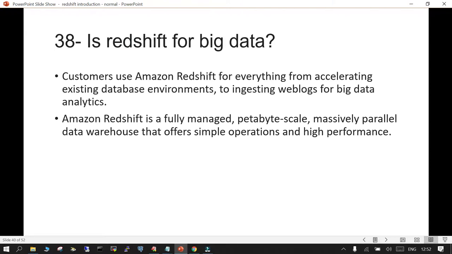Is Redshift for big data? Customers use Redshift for anything from accelerating existing data warehouse solutions to ingesting weblogs for big data analytics. So it is used like that. Amazon Redshift is fully managed. It has a lot of features which we have discussed earlier. So it can be used.